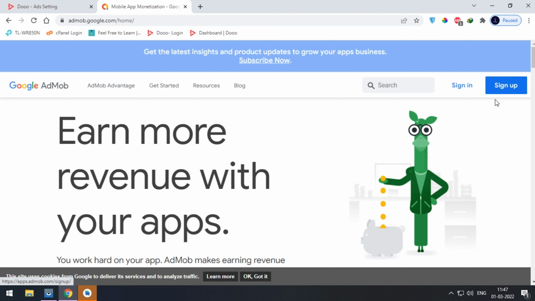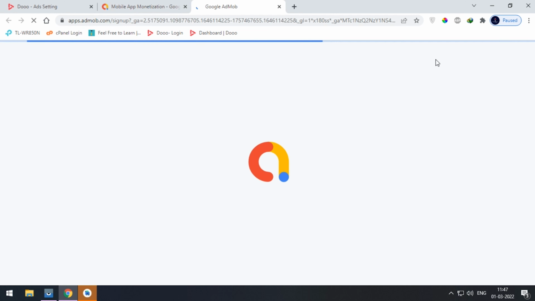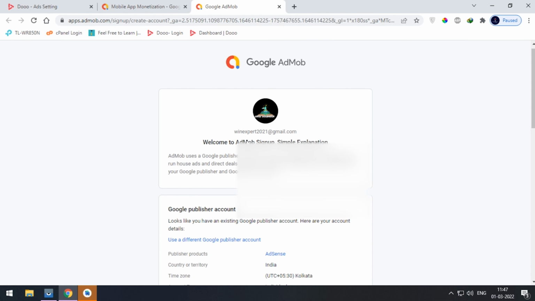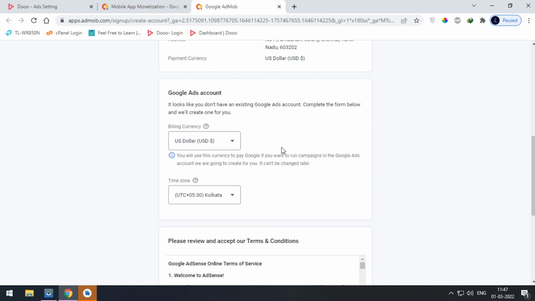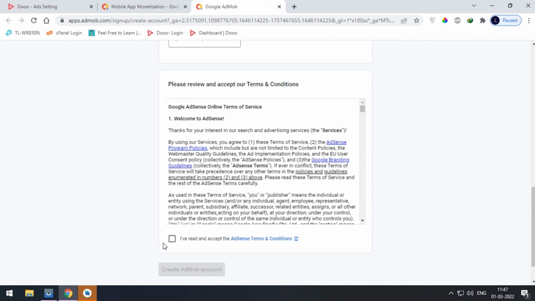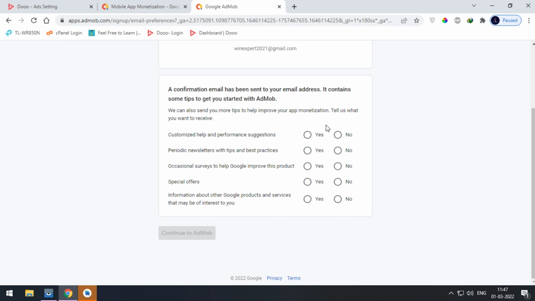AdMob will choose your default Google logged in ID. So, sign into the mail that you want to create Google AdMob with before itself, because this site does not support switching accounts. Read and agree AdSense terms and conditions. You can customize email subscriptions here. For now, I am opting out from all of their emails. Now, press Continue button.